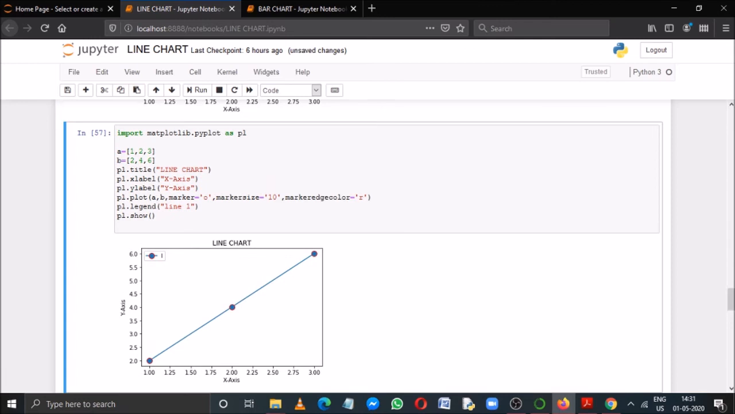See this one. Here, the program is the same as the previous one. I have changed the marker type, that is O. I have changed the marker size, that is 10. And at last I have changed the marker edge color to R. R means red, all of you know that. That's why, look at the chart carefully. For all the markers, the outline color is red.